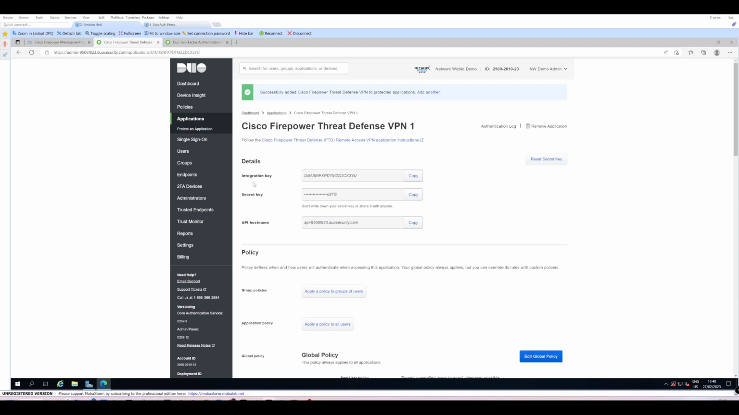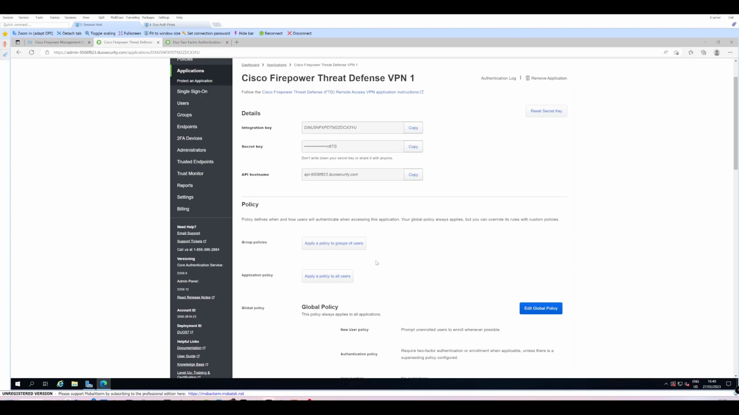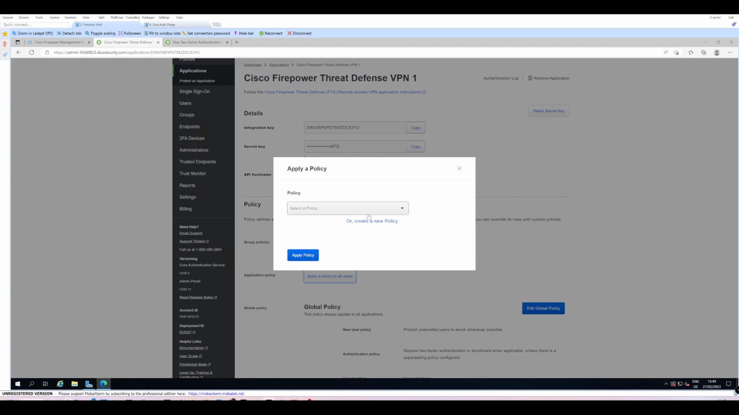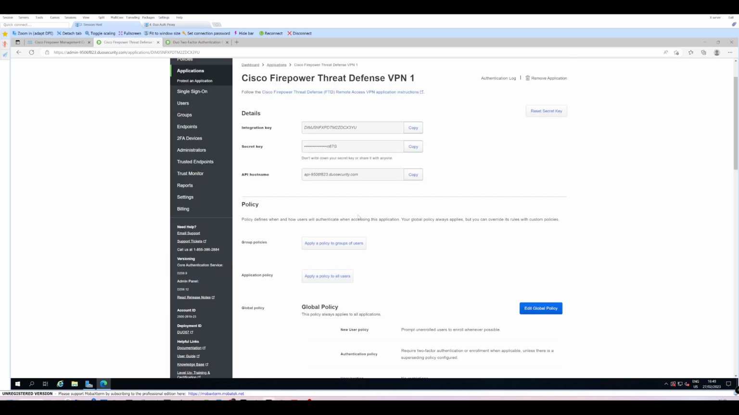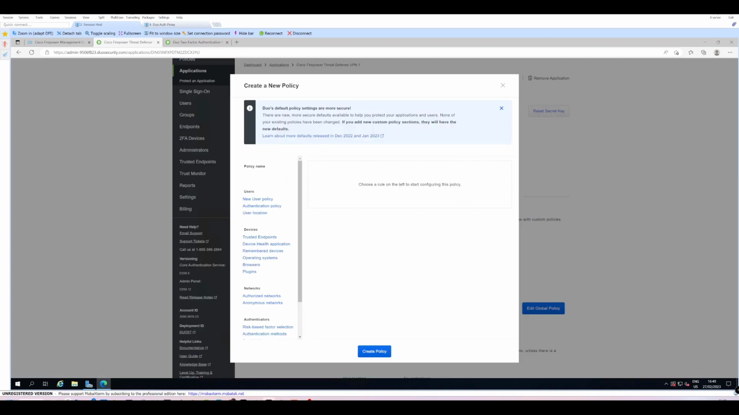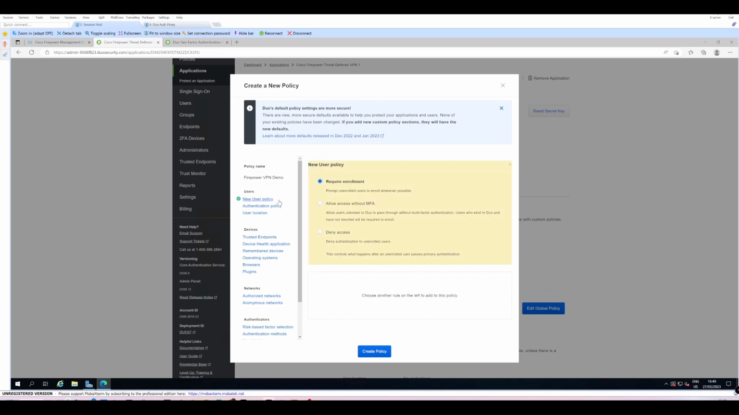And what we're going to do is we're going to need the integration key, secret key, and API hostname. The secret key, do not share or write down or give it to anybody. This needs to stay a secret. So what we want to do is I always ask customers to set up an application policy which is specific to the deployment or the integration that we're looking at. So I'm just going to say Firepower VPN demo. That's the name we're going to give it.